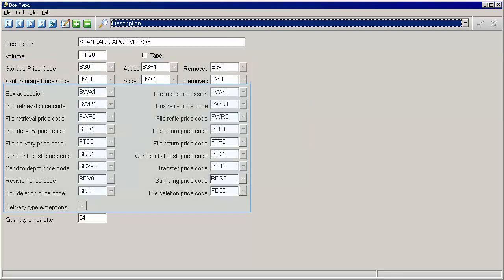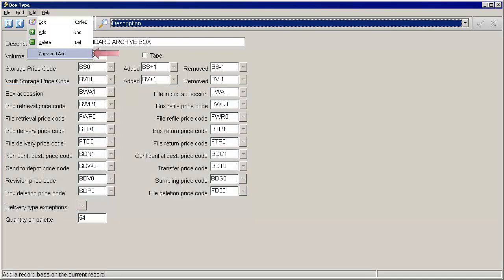The remaining price codes relate to service and disposal. We will see those in a moment. If you wish to add a new box type that has many price codes in common with an existing box type, select the template box type and from the Edit menu, select Copy and Add. Give it a unique description and volume, and change the price codes that should be different.